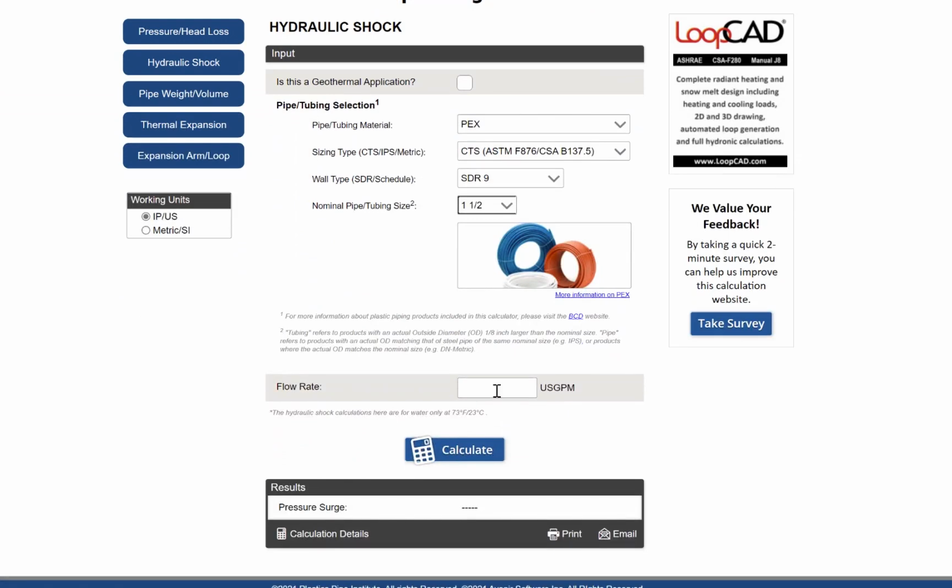The only real entry that we have to do after that point is to enter the flow rate into the calculator, because it's going to do the hydraulic shock calculations based on water flowing at 73 degrees Fahrenheit. In this example, I have 22 gallons per minute of flow, so I enter it there. And I press my blue button for calculate.